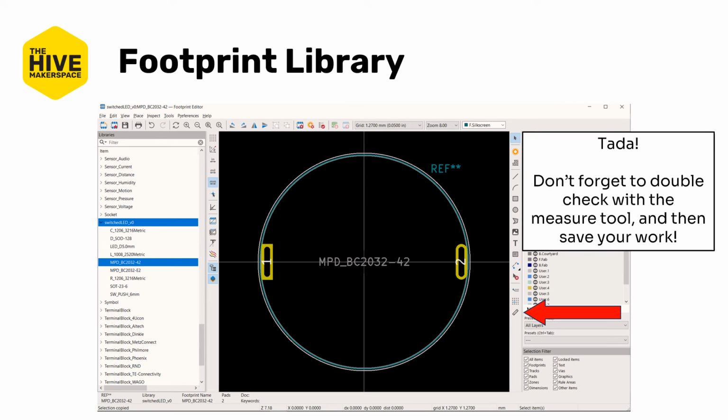And that is our entire part. You could leave the name in the middle. That's totally okay. Don't forget to double check them with the measure tool and then save your work. Measure tool's highlighted here. You can also access it with Control-Shift-M.